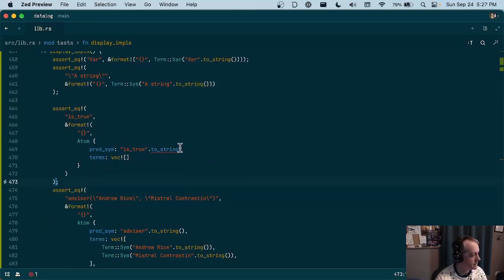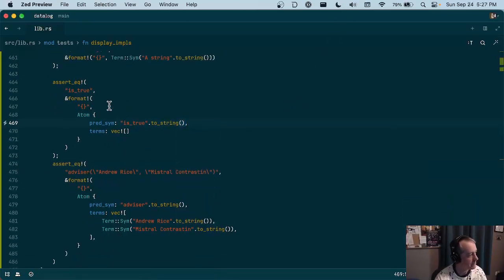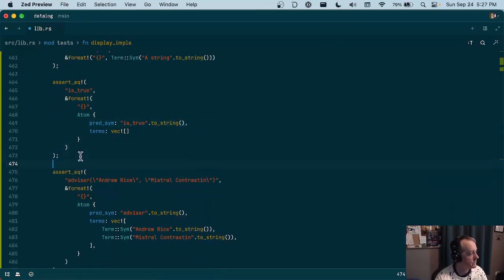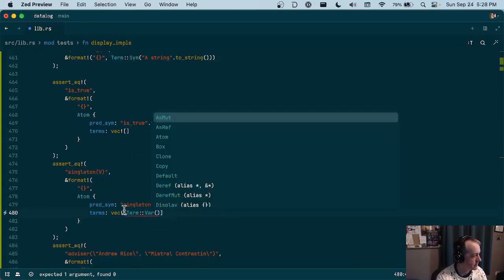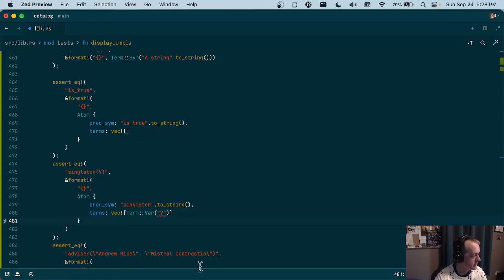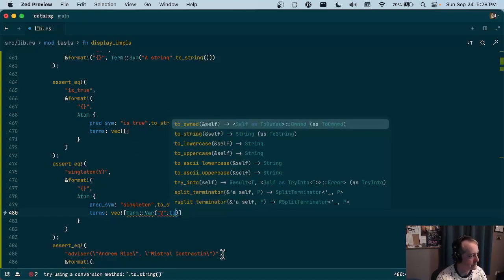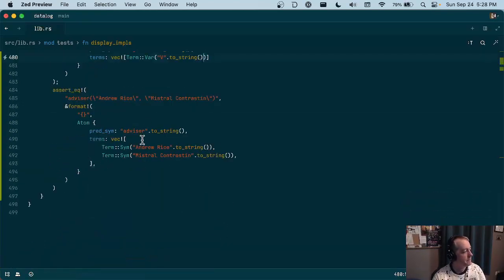Okay, toString is a method. And then let's do another case. I'm just going to copy paste this so it's easier. Let's say singleton, and let's use a variable. Predsum is singleton, and the terms are term var v. And that needs to be a string, an own string.